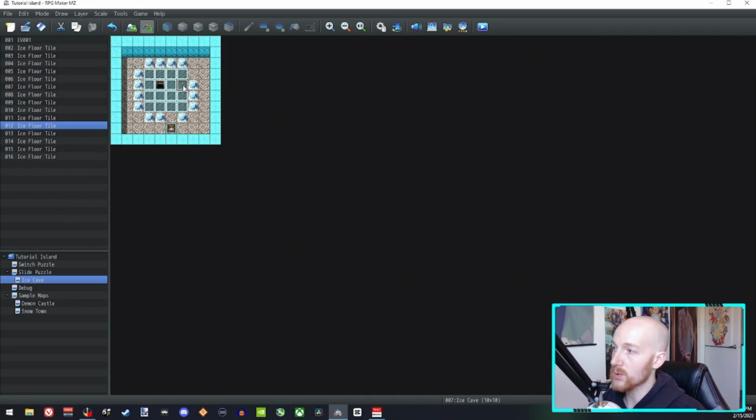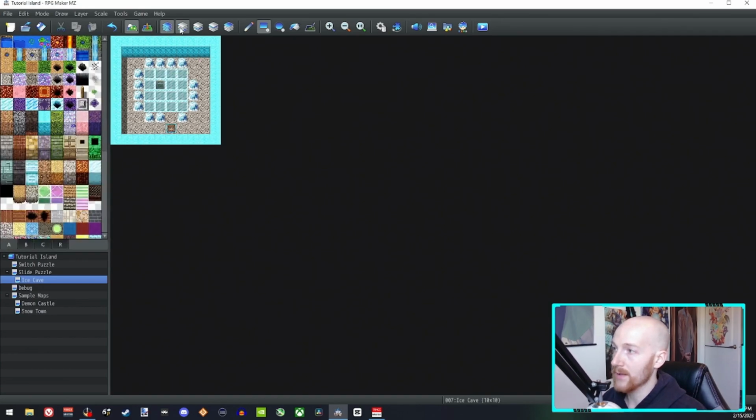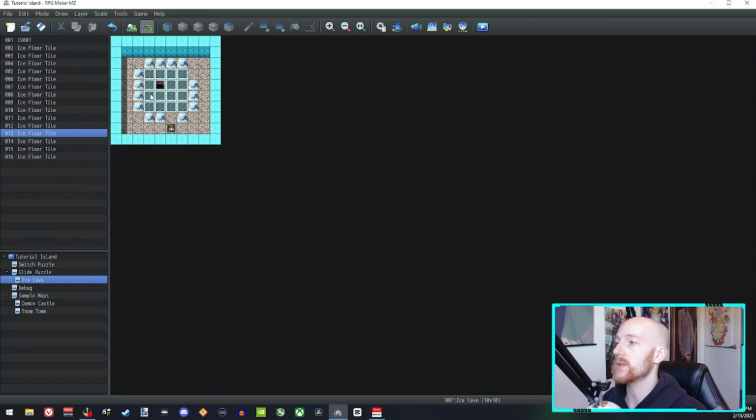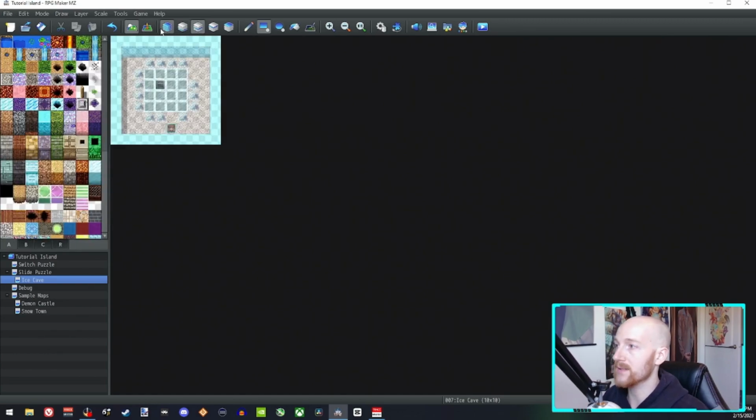Now you can do this one of two ways. You could delete these two events, go to your mapping, and then make sure you go to a layer that is above the ice and add an impassable floor tile there. I just prefer to use events for whatever reason. I think it's easier. The auto tile system kind of sucks in how it layers things sometimes.